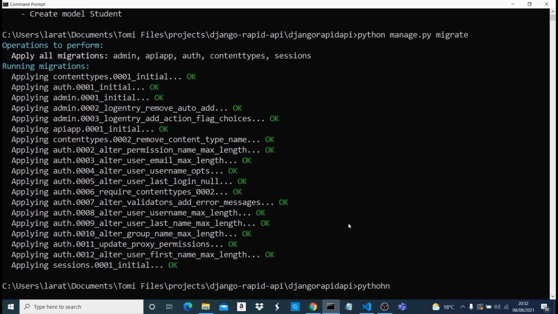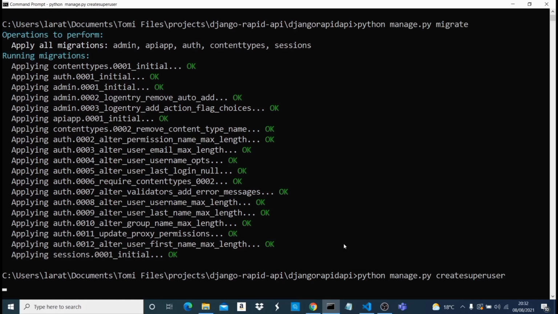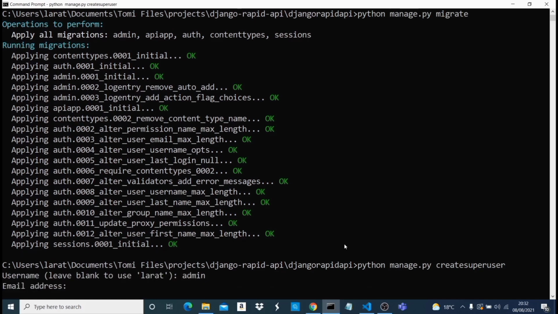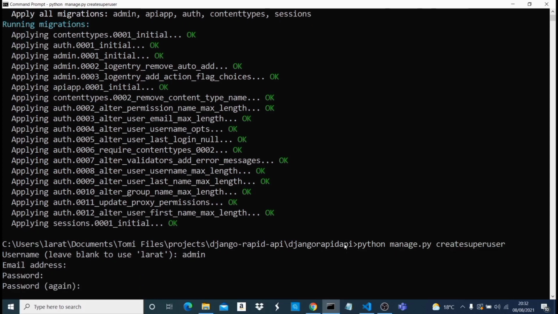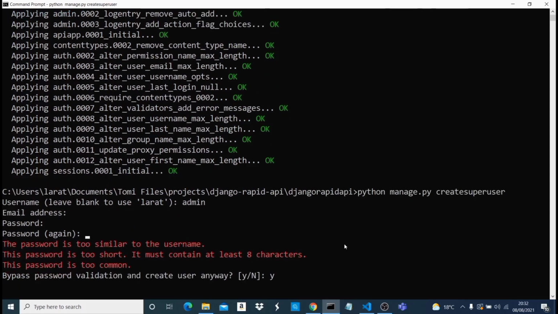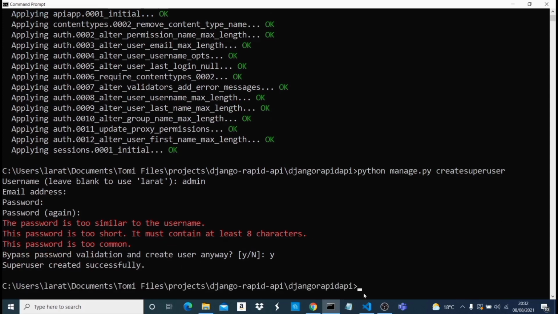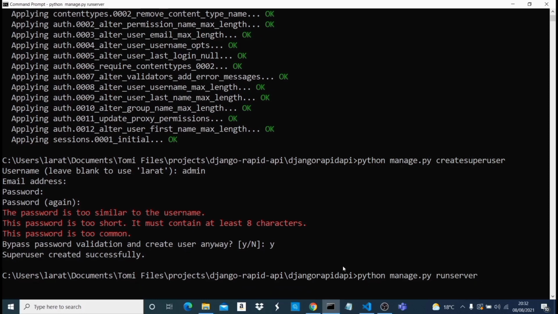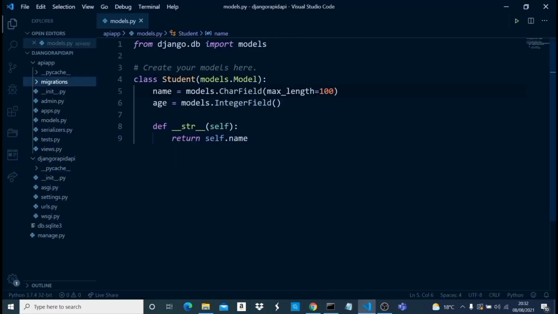One more thing, let's create a superuser. So python manage.py createsuperuser. This is to create an admin user so we can access the admin interface. So let's just leave that blank. Created successfully. So now we have that created. Let's just run our server. So we are running our server, and that's done.